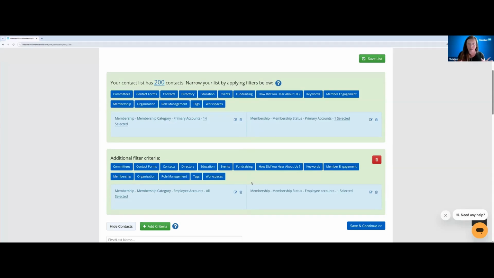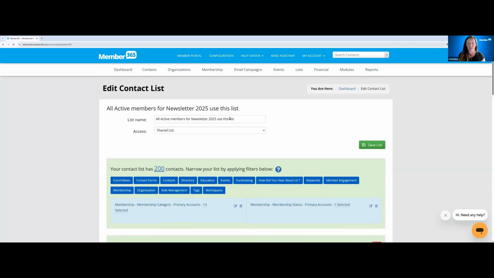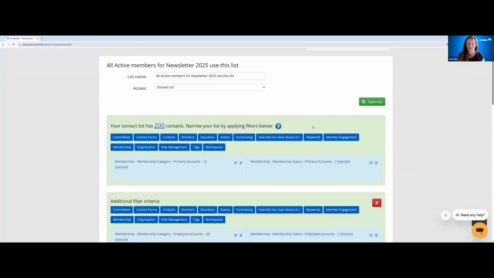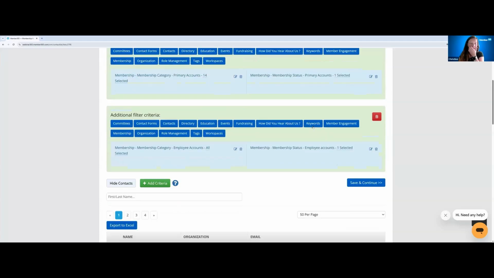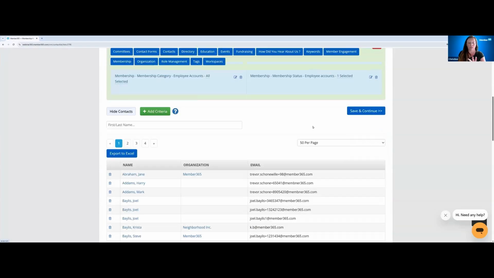The other great thing about our system is that these lists are dynamic and therefore they are always updating. So if somebody's status automatically switches from active to lapsed, they are then automatically removed from the list builder. So this is why it's really important to make sure you get your filters right. And you also make it very clear as to what this list is for, so nobody comes in and makes big adjustments. So this is the first option.